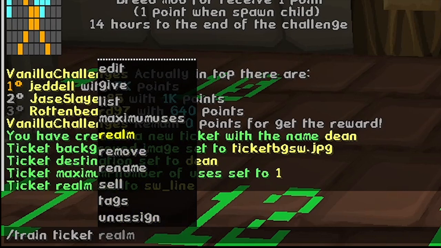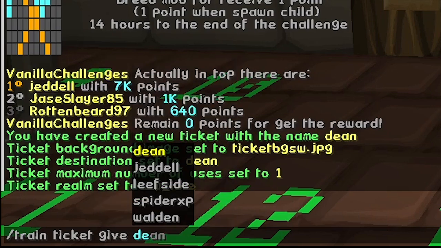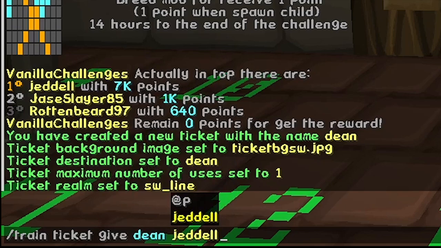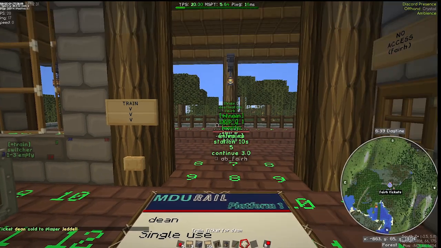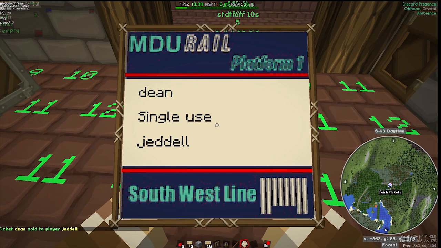Okay, good. So now what we need to do is give ourselves a ticket. So we do ticket give, pull it up, Dean to Jadel. And there it is, and you can see the background now. It's a southwest line. And that's what the ticket looks like.